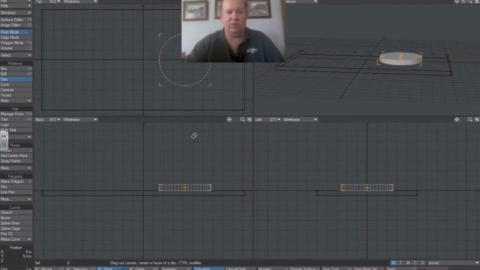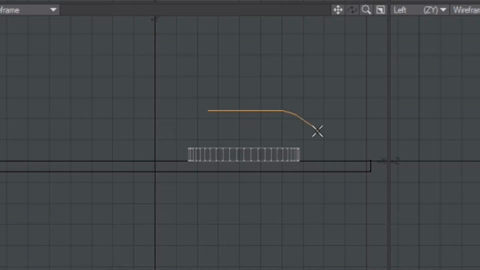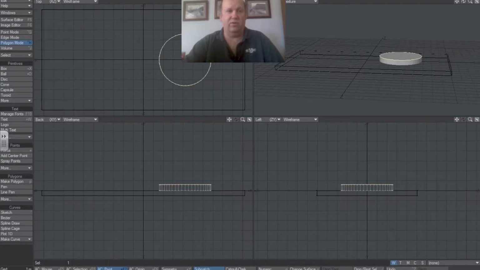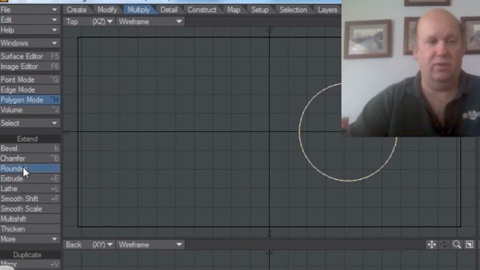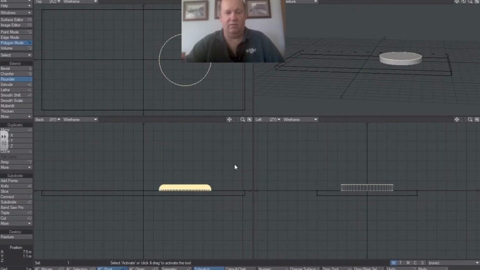And I want to give it a rounded edge to make it look a little bit smoother than it is. So in this particular case, I'm just going to grab the top part. Make sure I'm in polygon mode. I'm going to grab the top surface there, and you see there it is, it's the ring. Then I'm going to go over to Multiply, and I'm going to choose Rounder, and I'm just going to bring that in a little bit. And actually that's pretty good.